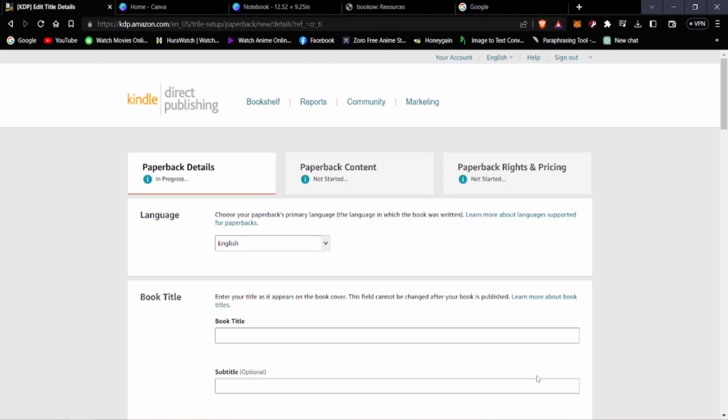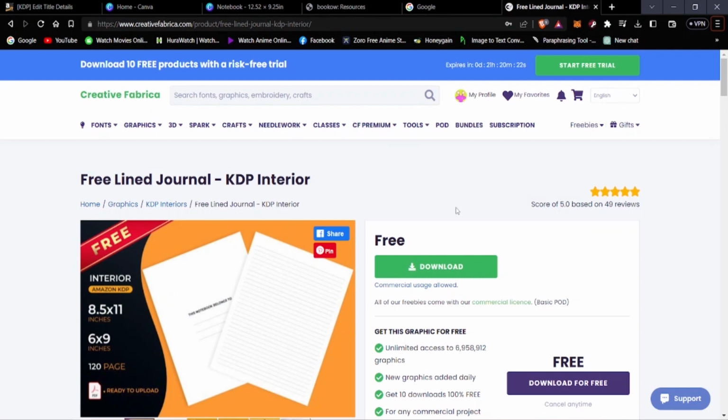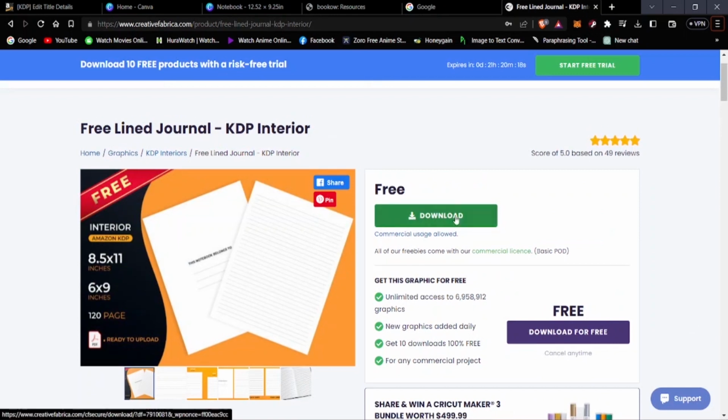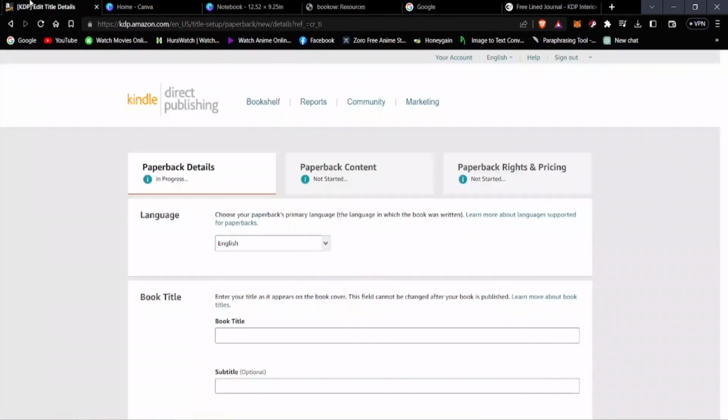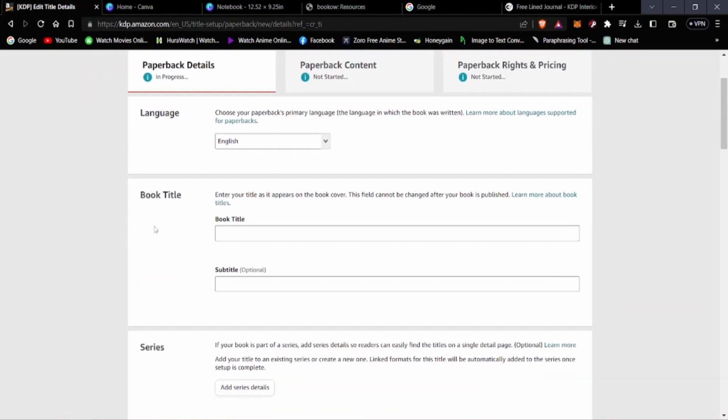And the internal components, you'll find it on another website. Okay, so this is the free website that I used. Okay, so these are all free components. So just click on download and you'll have that file. So I already downloaded it, so I'm just going to upload it into my details here. Okay, later on I'll show you how I will do it. Okay, all right, so now language is going to be English. Okay, no problem. Book title, I'm just going to give it notebook.